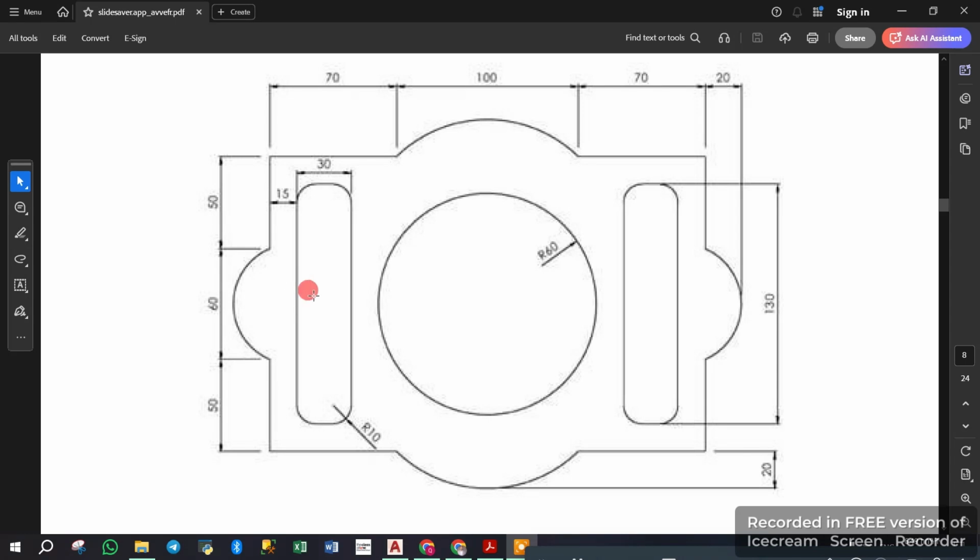So let us draw this part drawing. Let us visualize it first. So this is the outer part: 50 plus 50 plus 60, it will be just 160, and this side 70 plus 70 plus 100, it will be 170.